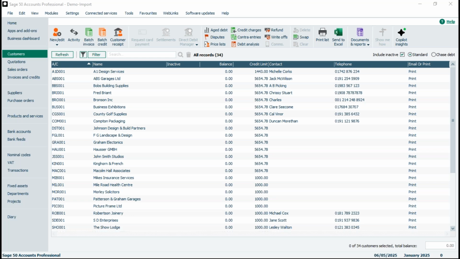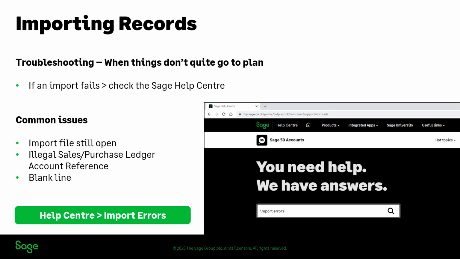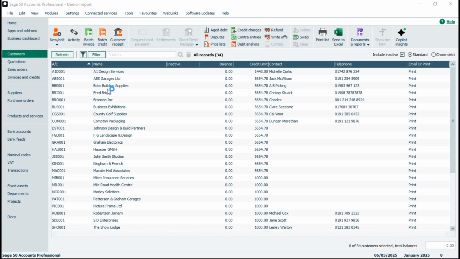I just want to quickly pick up on when things don't quite go to plan. As I mentioned, this is quite common when people first attempt to import. You select your file, you run through the import wizard, and then it gives you an error. So what does it look like when that happens? Well, if we go back to Sage, I'll just show you some quick examples just before we wrap up.